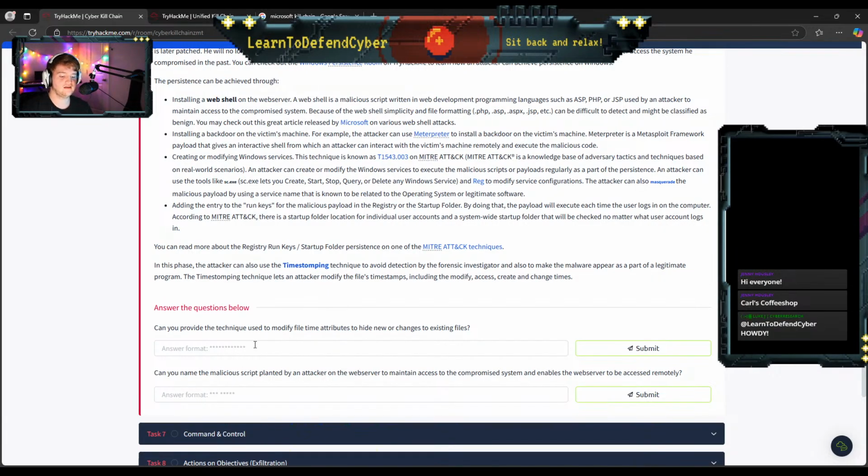Can you provide the technique used to modify file time attributes? That's time stomping. Used to modify file time attributes, hide new or changes to existing files. Can you name the malicious script planted by an attacker on the web server to maintain access to the compromised system and enables the web server to be accessed remotely? That's our web shell.